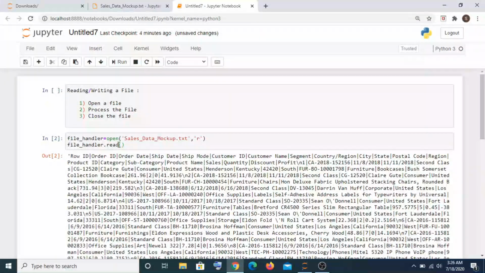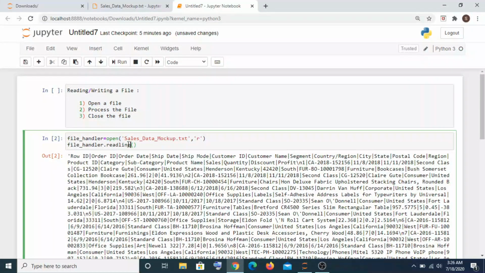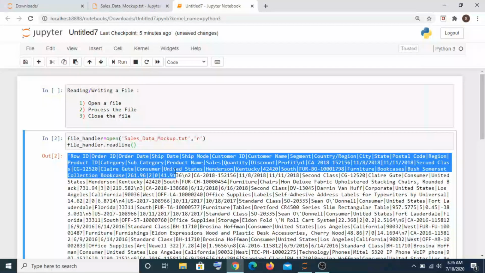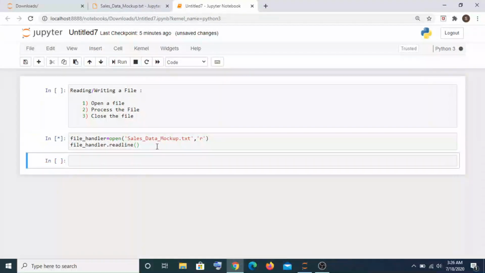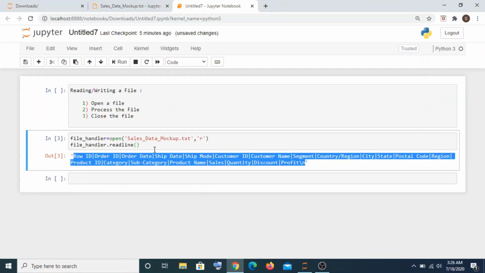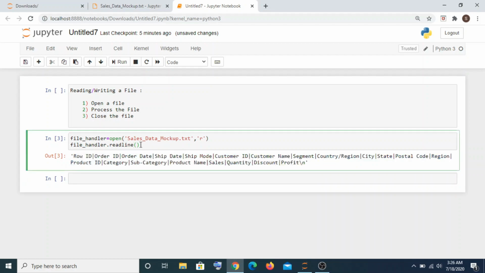Now there's another method called readline. What readline does is it will read one line at a time. There are about 30 records here, 30 lines, so it will only read one line at a time. If you execute this, you see just one line. So there is only one line that is being read. And there is another method called readlines.